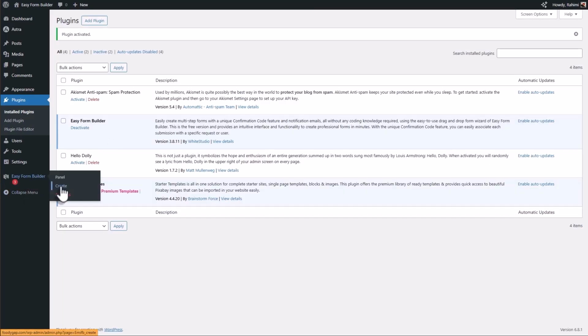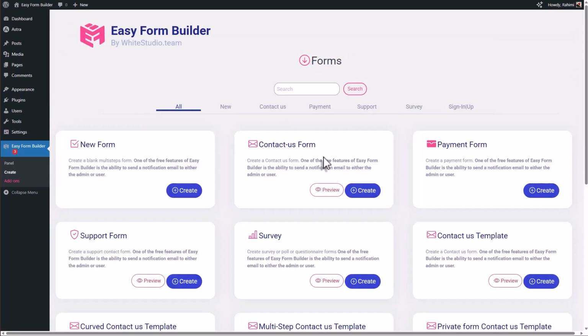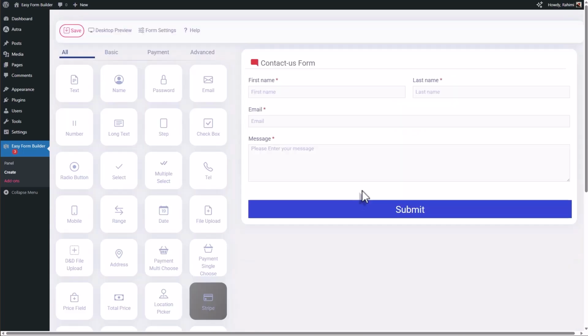Now let's create a new form. Click on Create and select a template. For this example, we'll use the Contact Us template, but feel free to start from scratch. Drag and drop the fields you need, like name, email, phone number, and message. You can easily customize labels, placeholders, and field types.